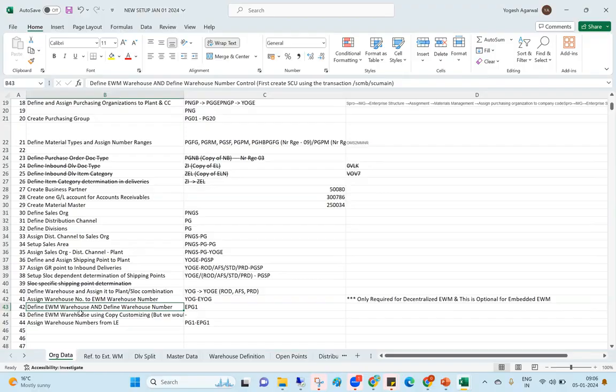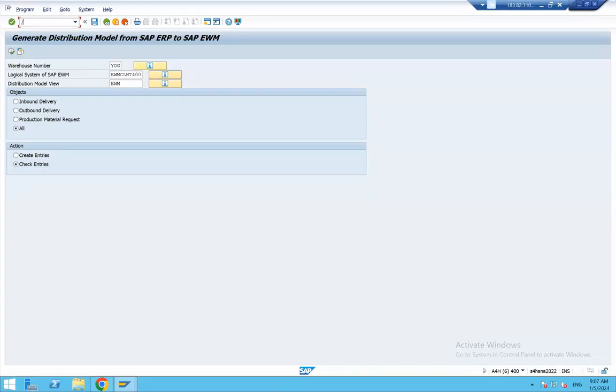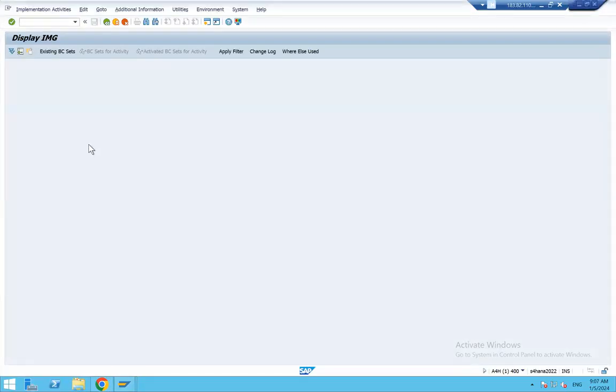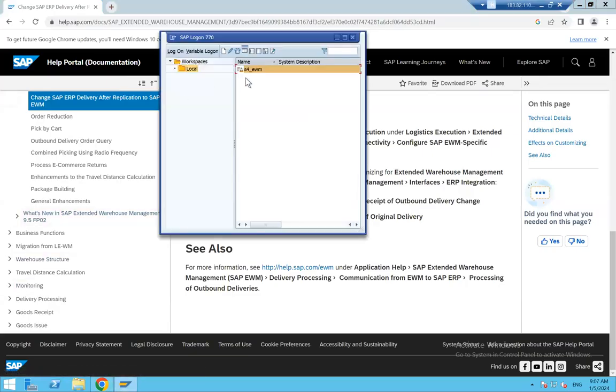So the next is to define the EWM warehouse and define the warehouse number. So let's view and use this function for class and warehouse numbers. Now these two settings are important on the ERP side. Now I will simply exit out and we will enter into the EWM node for the first time, the configuration nodes.